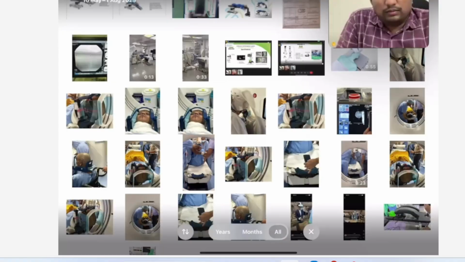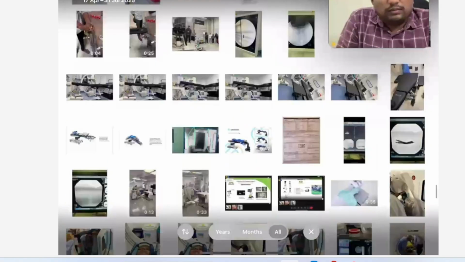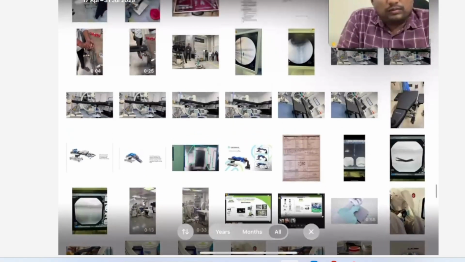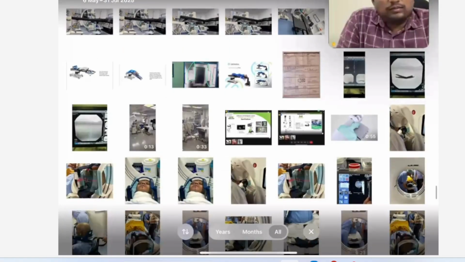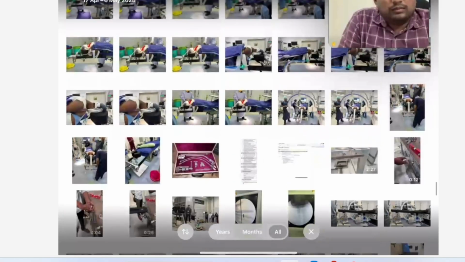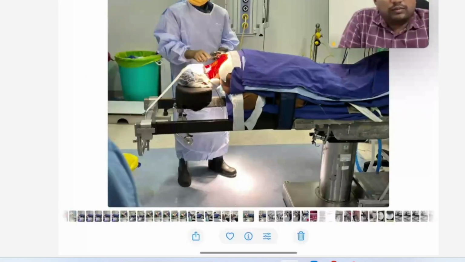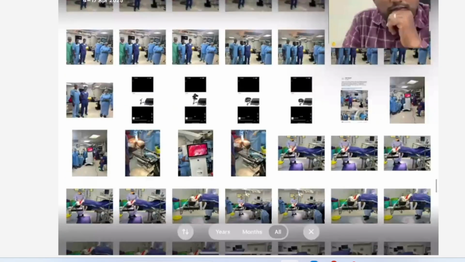So in the CT machine they use it, and I can show you that you can use it in hand surgery and spinal surgery, and I have shown you the cervical based surgeries, and I can show you more.